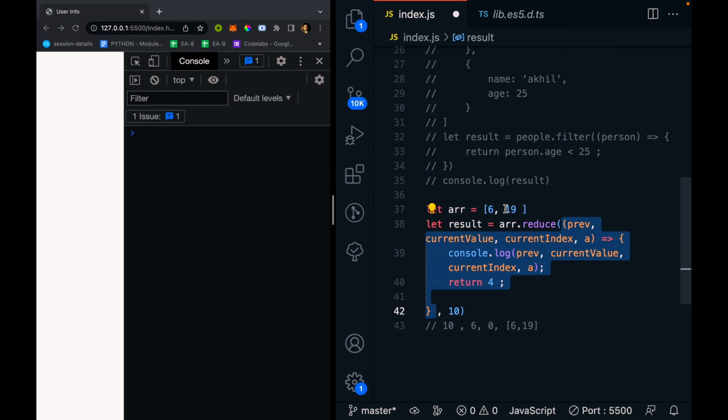So when it is called the next time for the number 19, this time the previous variable will capture the previously returned value. So what was previously returned? 4. So it will capture 4, and the current value is 19 for the second iteration, and the current index would be 1 because we are on the second iteration, and then the array a would be 6 and 19. And this time our function is returning 4.